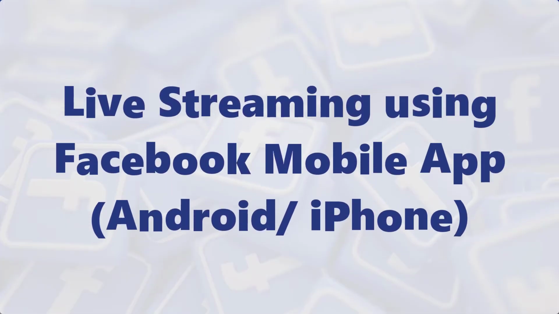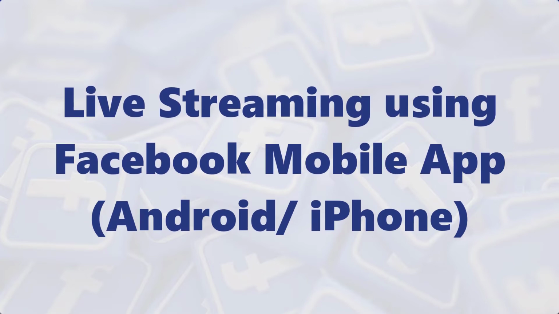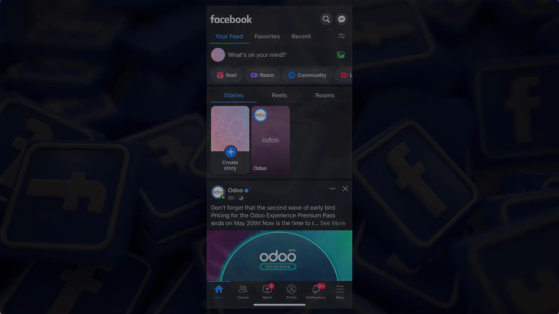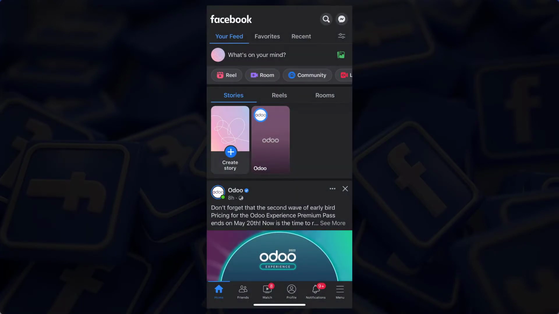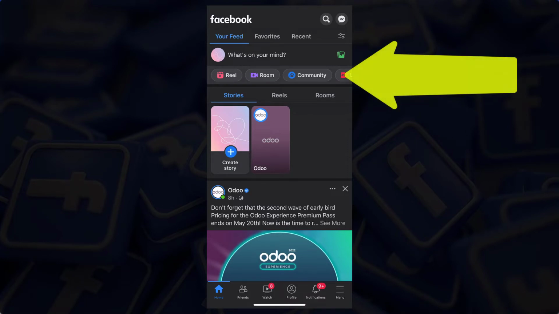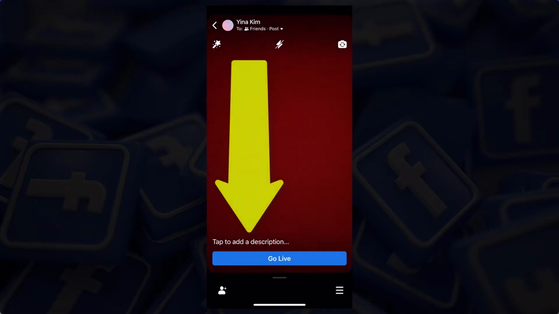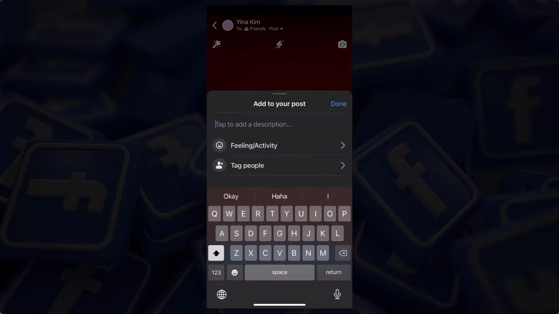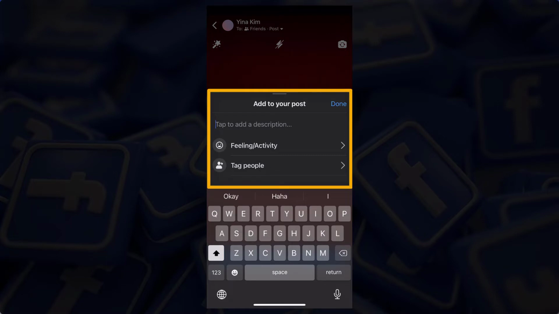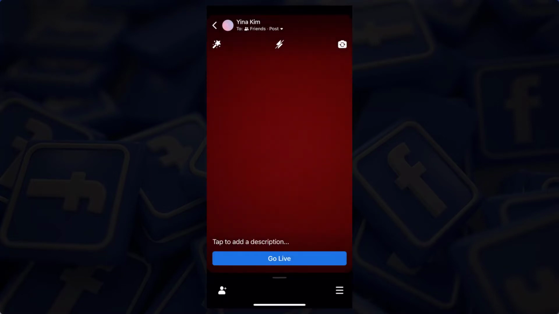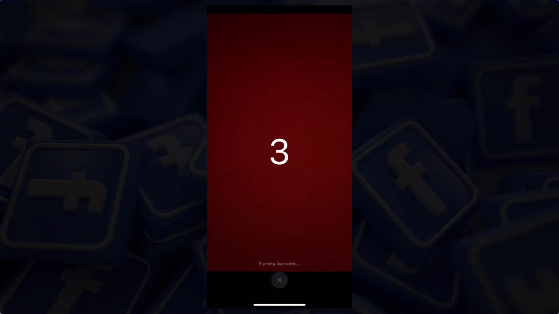So now let me show you live streaming using the Facebook mobile app for Android and iPhone. First, open the Facebook app and tap the Live button in the Status Update box. You can now choose to add a description so that viewers get an idea of what the stream is all about. After adding the description, press the Go Live button to start your Facebook live stream.